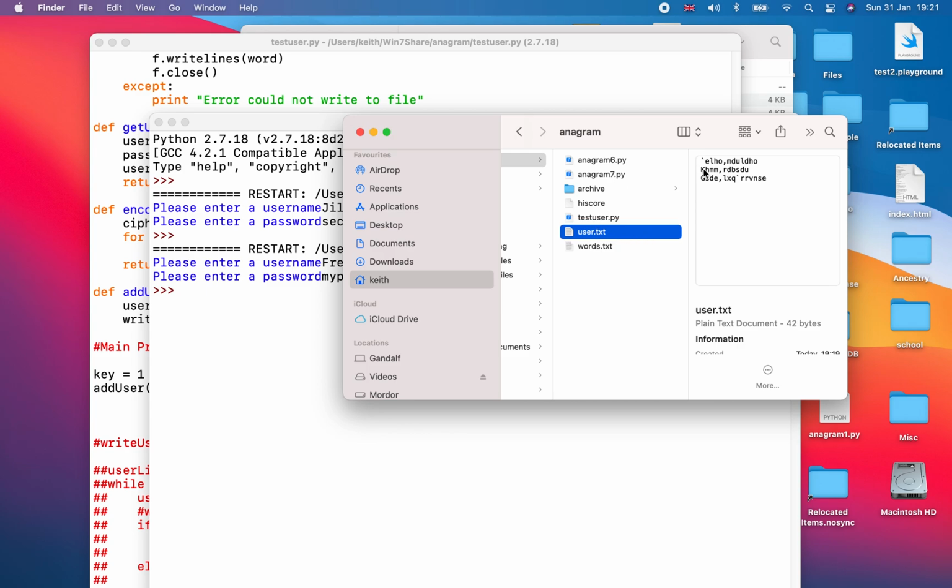Our next task really is to read this and decode it, and check whether we've got a user or not. And that can be quite strange. Not difficult, just strange, the method we have to use, because everything is in cipher. So we'll start looking at that in the next video.